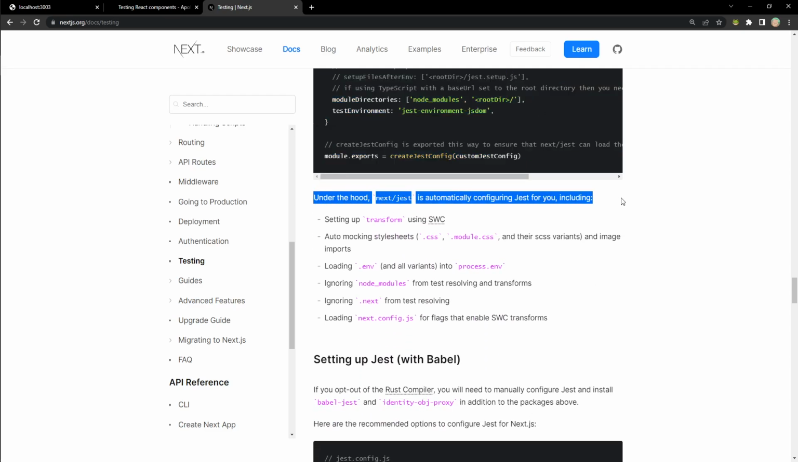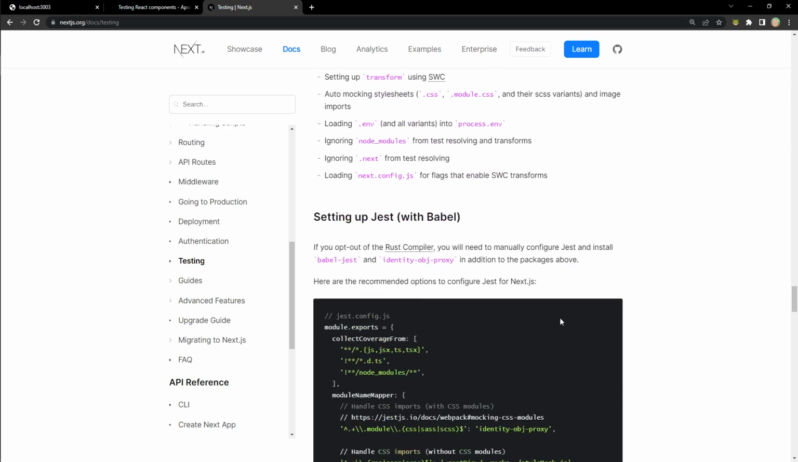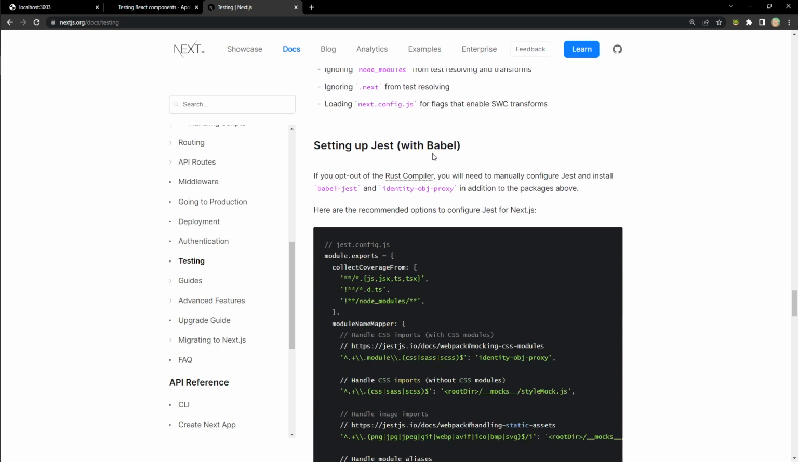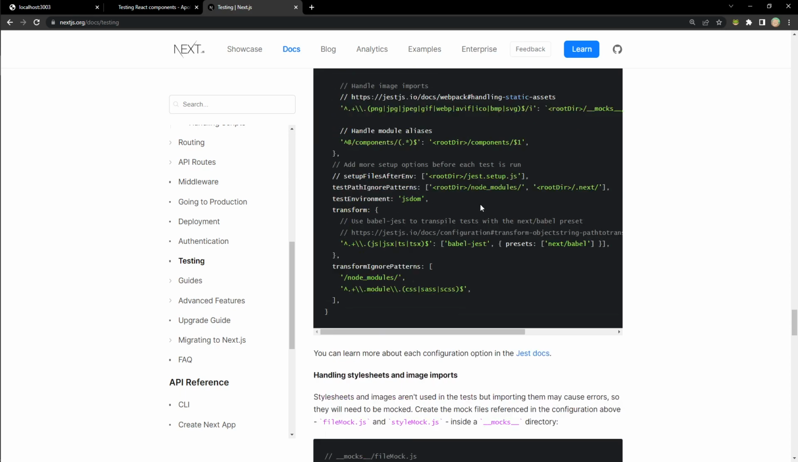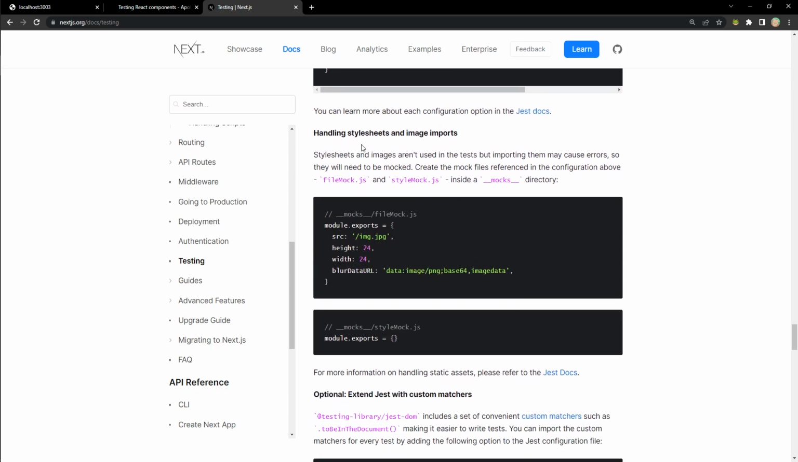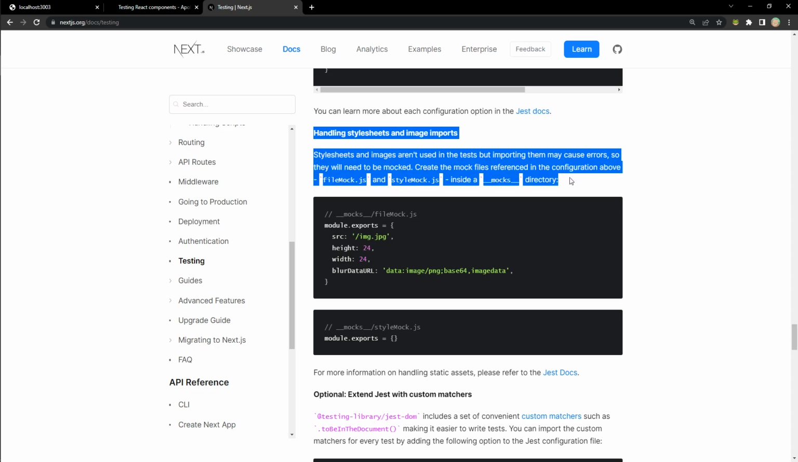Also, under the hood, NextJS is automatically configuring Jest for you. You just have to read this description before you start. And if you're using Babel, if you opt out of the Rust compiler, they said you must use these options. So let's skip that part. And about this part, handling stylesheets, we're gonna ignore this also because we're not using that.